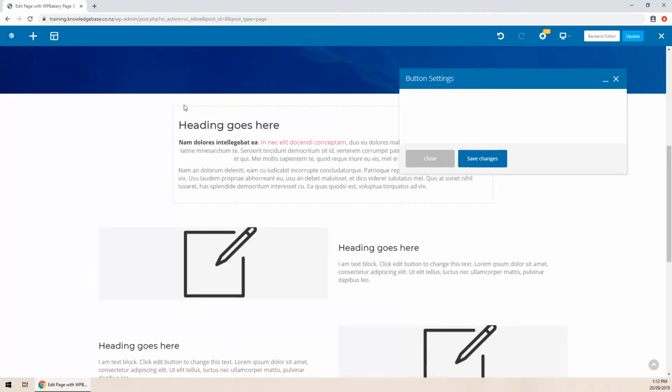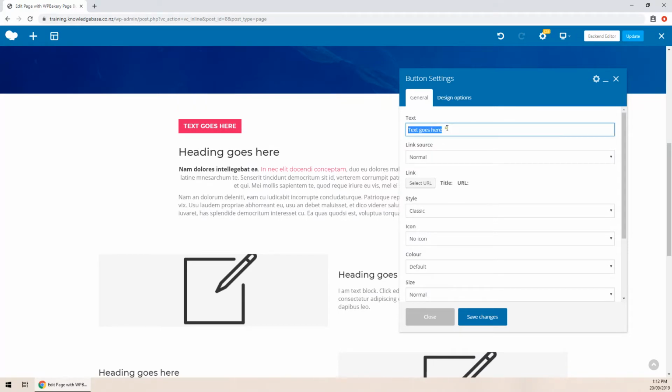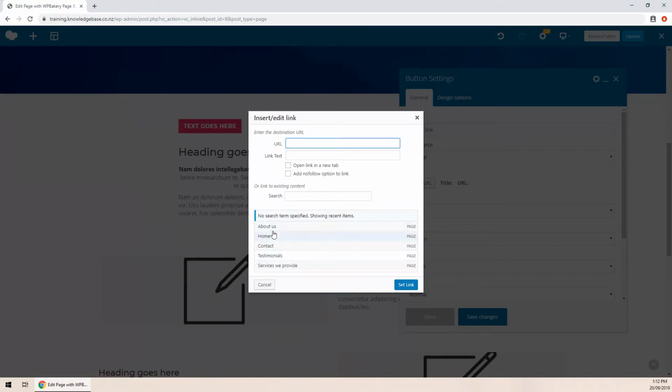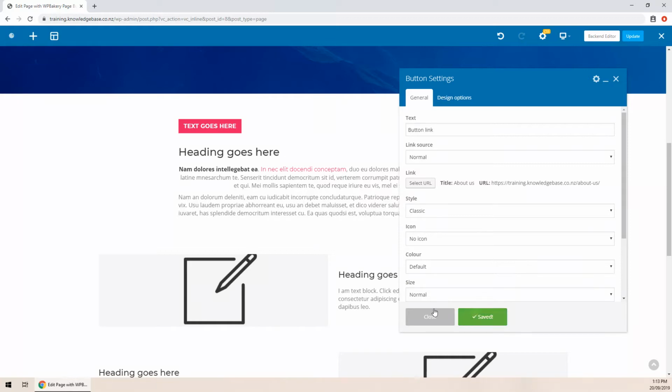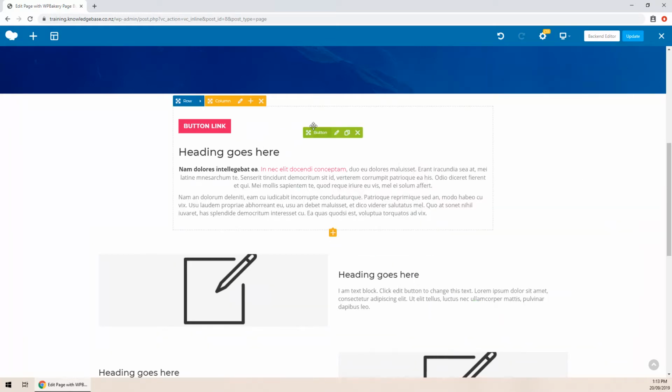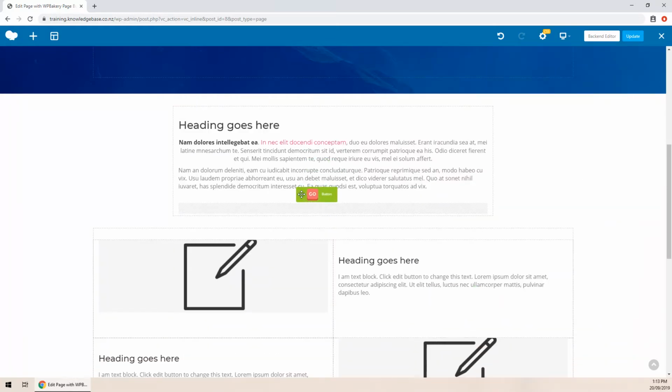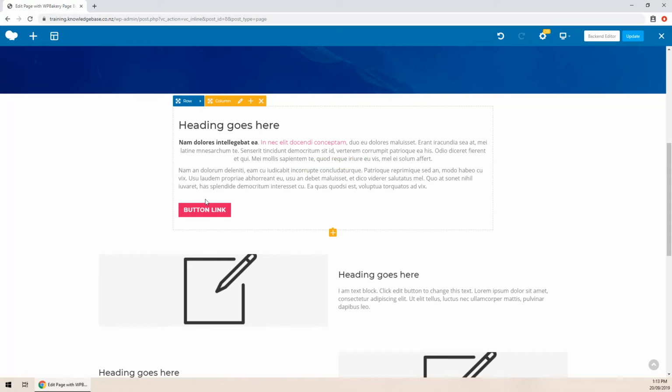So you click button, and then you could just type your button link here, select your link, you can add a predefined page, click set link, click save changes, and then if we want the button down the bottom, we can just drag and drop that down there. There is a further video in the website help section on how to edit the button, as there are quite a few options there.